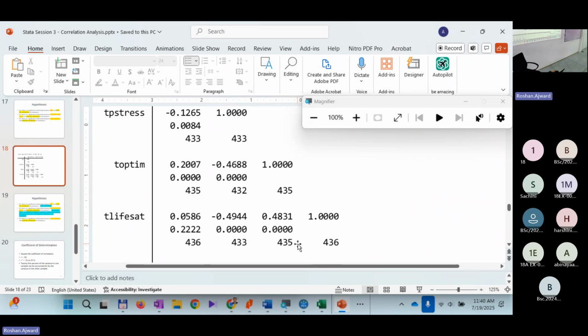A positive or a negative one? A positive. Total optimism goes up, their life satisfaction goes up. That's what it says. So here you could conclude what? It's supported. So you can conclude there is a significant positive moderate relationship between total optimism and total life satisfaction.